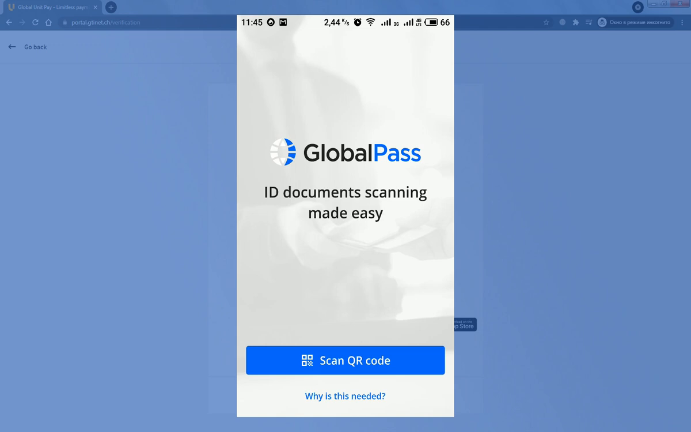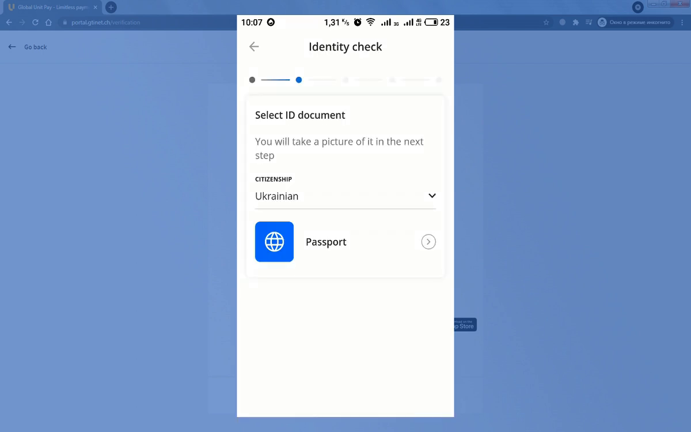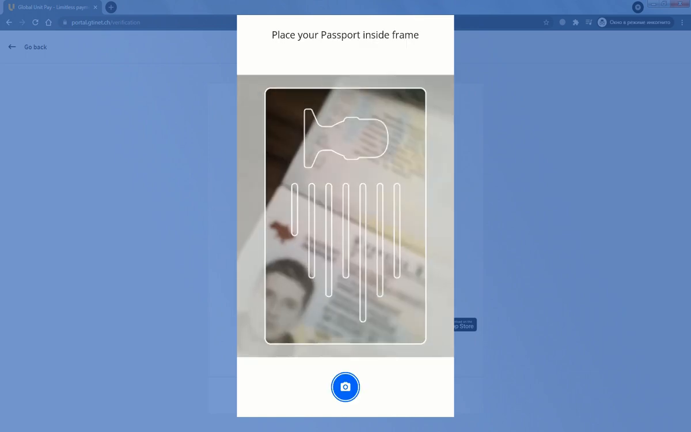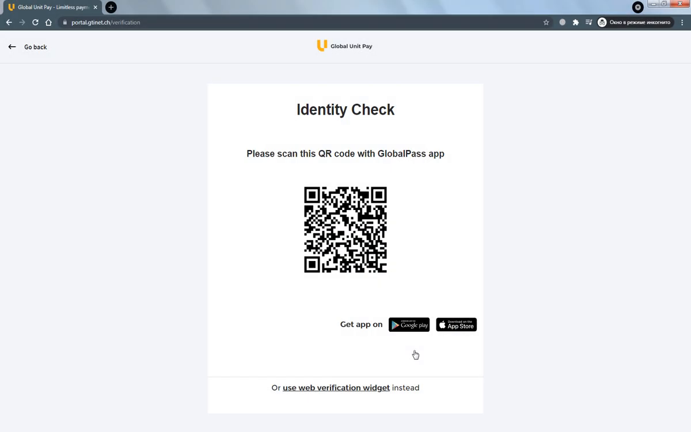Scan the QR code using Global Pass app. The links to download the app will be given in the description to this video. Follow the instructions in the app and take the necessary actions. This option is good for those who don't have a web camera or cannot scan their international passport. You still have the chance to get verified in a standard way using a webcam. For that, click the link Use Web Verification.